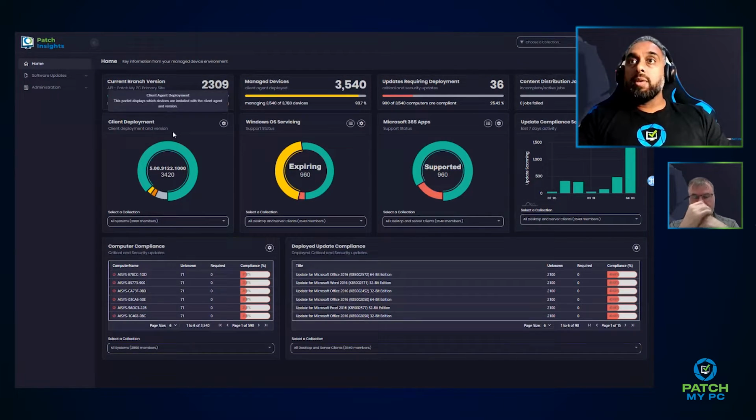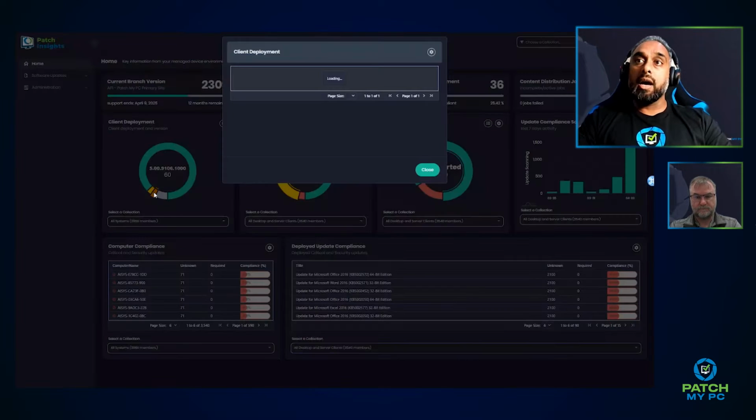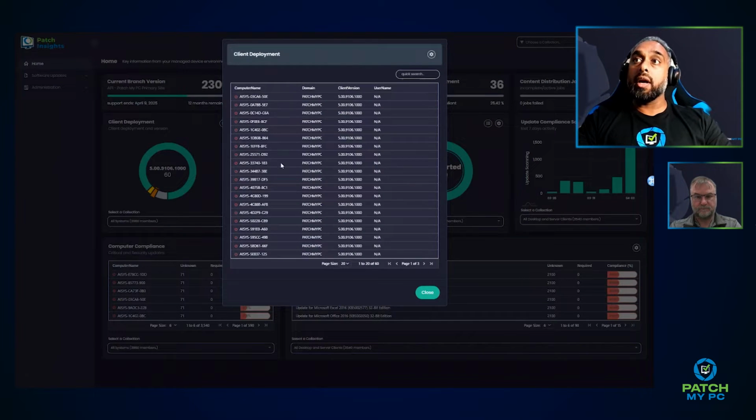Down at the bottom here, we can see the client deployment. So imagine you've just done a config manager upgrade, we can see our different versions of config manager clients that we have. We're currently up to date with all but a few devices here in this environment. If I want to see which devices, these 60 devices here, are running this version of the config manager client, I can click on this little donut chart, and then I can see those devices from here. And again, you can export or you can filter. So if we want to know about a certain version, we can do a quick search from the top here.